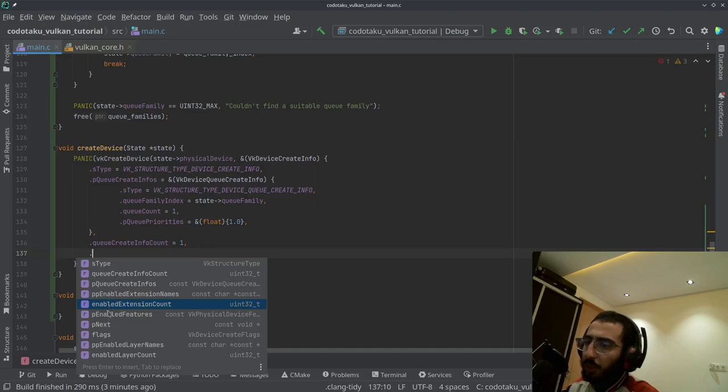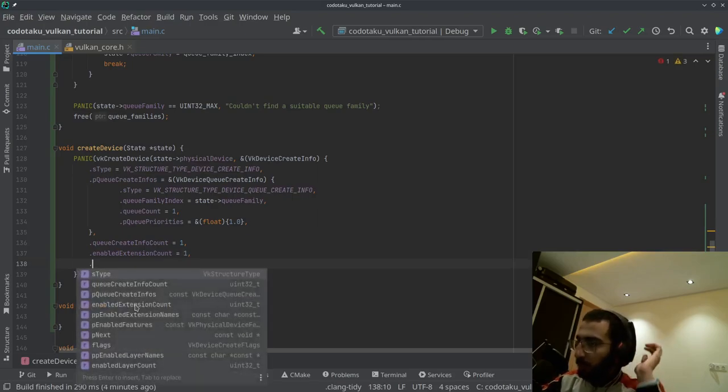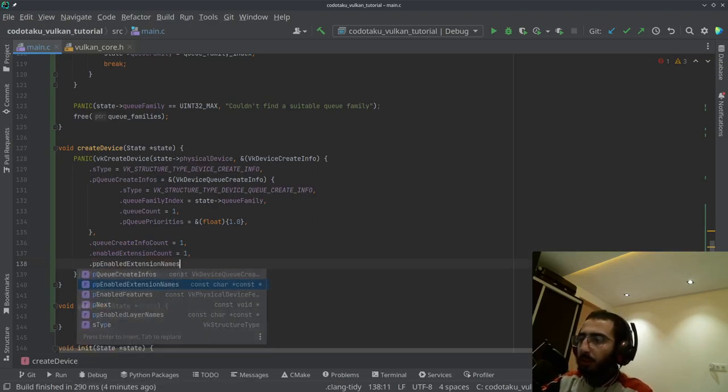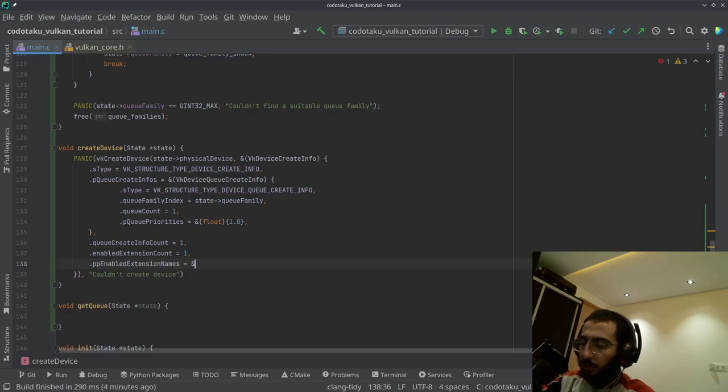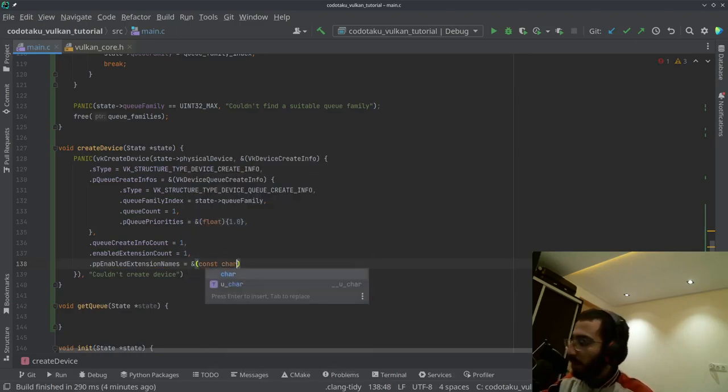I do need the extensions. And by the way, the layers are deprecated. The device layers are deprecated now, which is nice. So, okay. Now enabled extension count. I only need one extension, which is gonna be char.